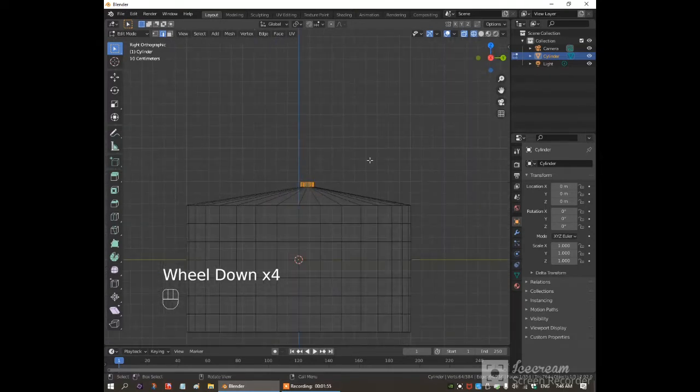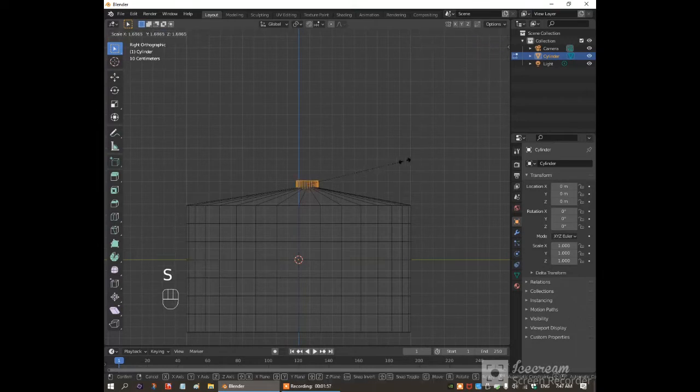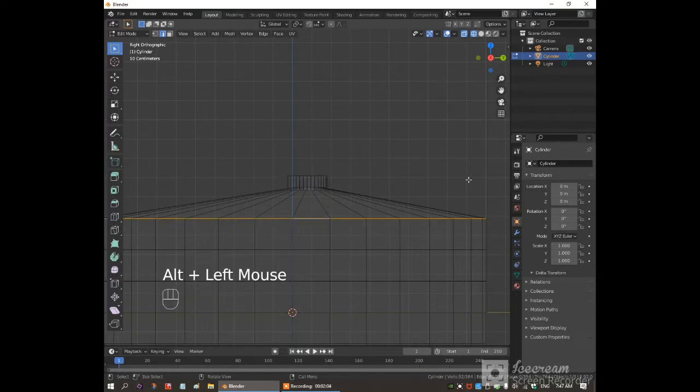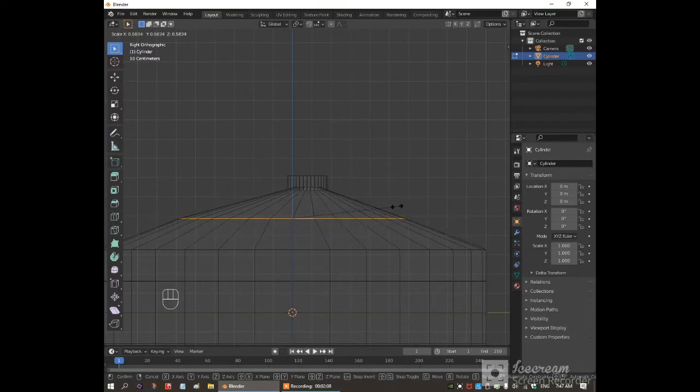Let's go back here. Now we're going to scale this up. Press S. You scale it up like that. Now let's select the second edge here. Hold Alt, left click, and let's scale it in. S. Scale it in to about here.